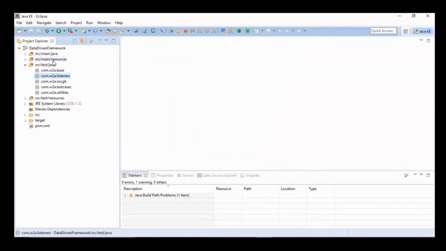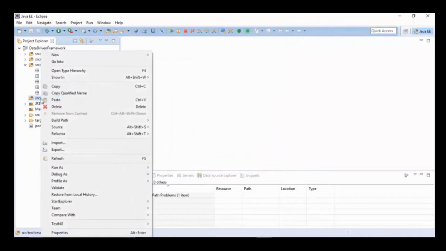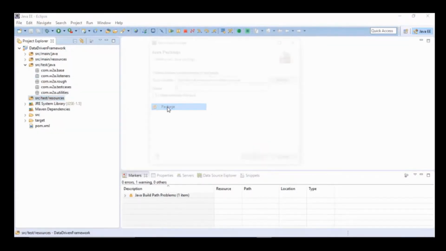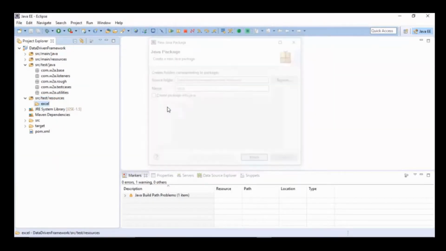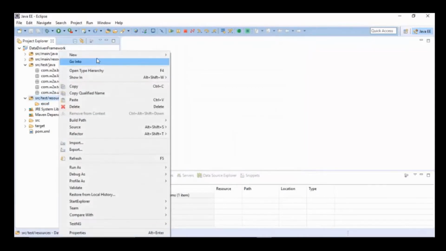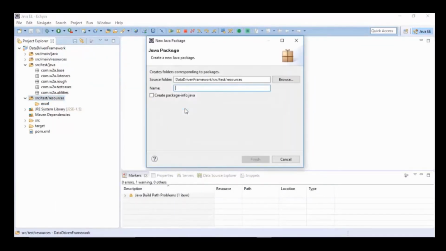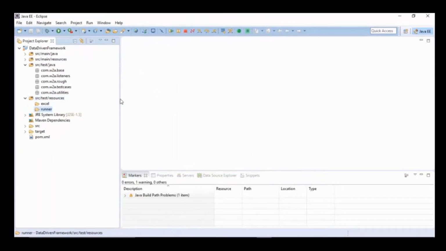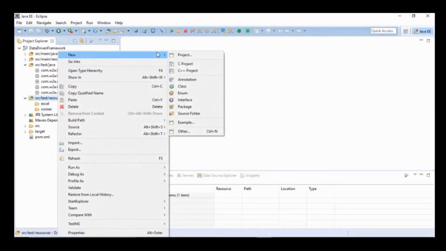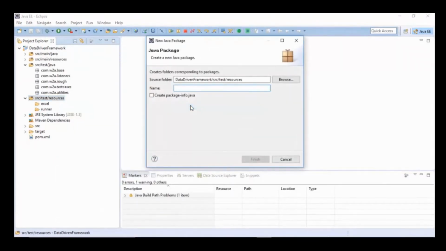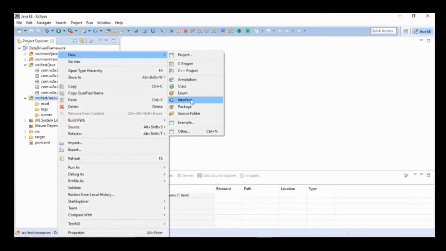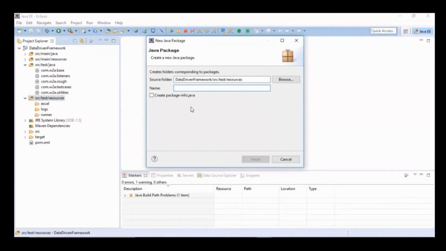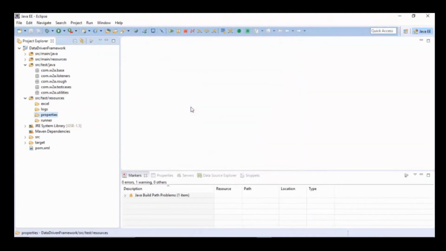Okay, right. And similarly, in our resources, I'll be adding some packages where I'll be keeping my Excel sheet, right? I'll be maintaining my test data in Excel. Then I'll be creating a package where I'll be keeping my runners, as in my suite XML files, right? Then I'll be maintaining logs in this project. I'll be maintaining properties, right?